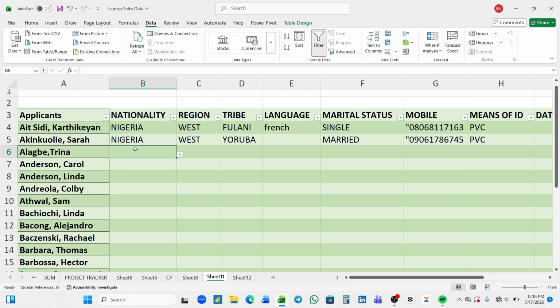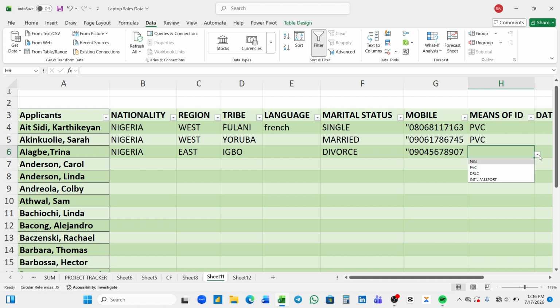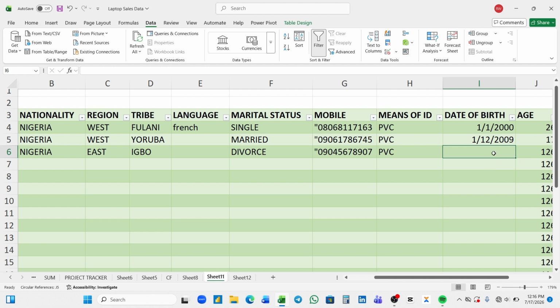Number 3, the person is Nigerian, from which region? Let's say is from East, tribe, Igbo. Single or married? Let's say the person is divorced, and then 09045678907. The means of ID is PVC. And come here, you input the date of birth.